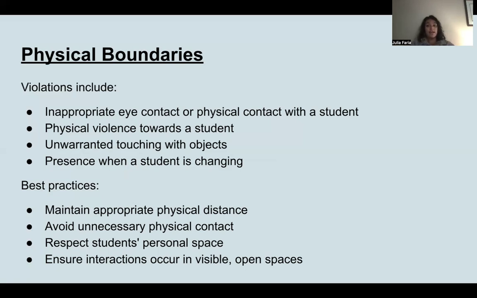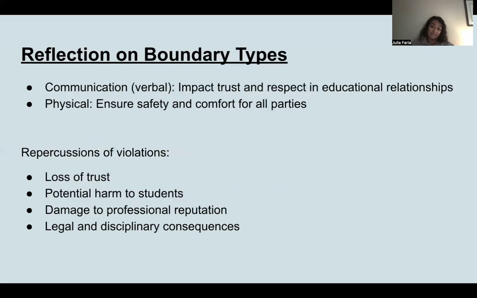So some of the best practices to avoid violating physical boundaries are to maintain appropriate physical distance from your students, to avoid unnecessary physical contact, to respect their personal space, and just to ensure that interactions occur in visible open spaces. This one is important because oftentimes doors in classrooms don't have windows, so you should just keep the door open. You never know what information can be used against you or what information can be made up or what people are watching. And I mean, you should always treat your students with respect and respect their personal space. And you just want to make sure that you're never going to violate any of these boundaries.